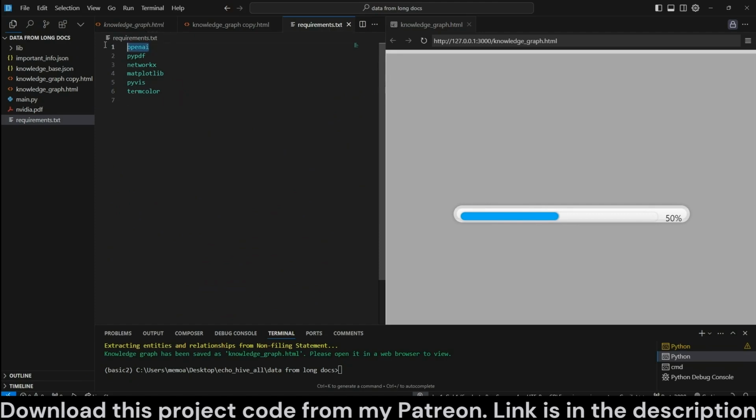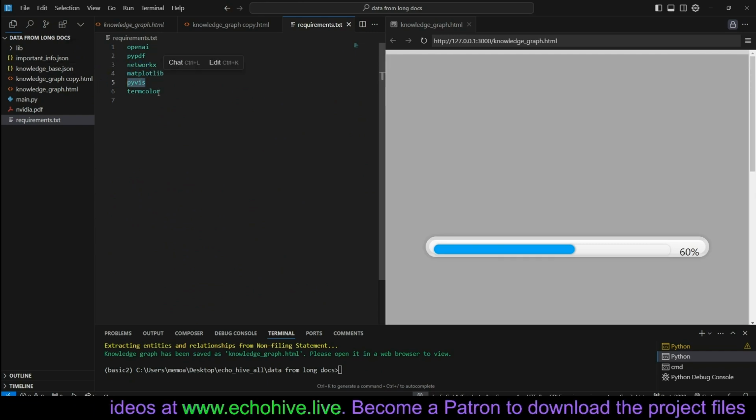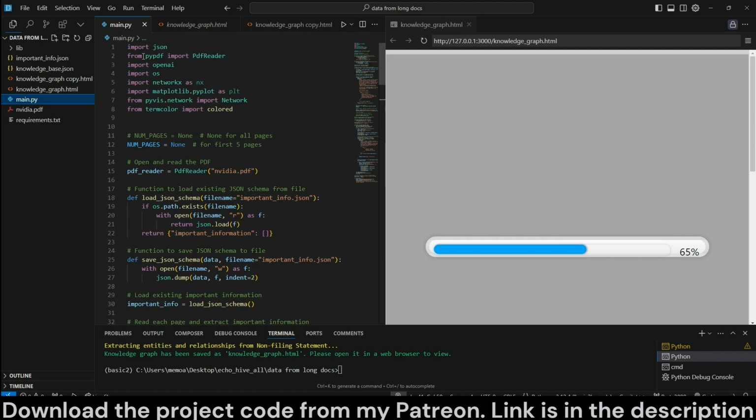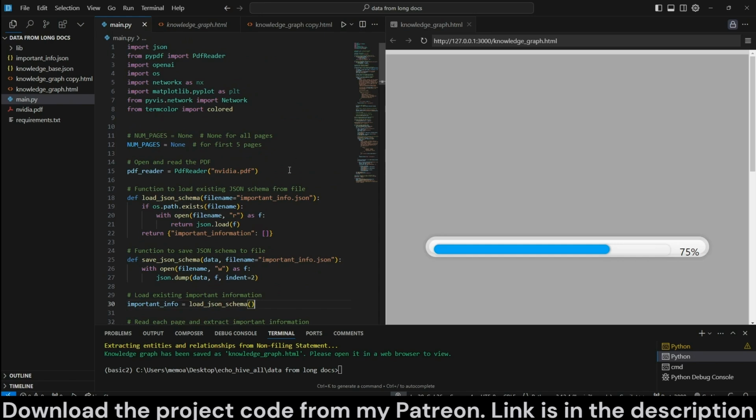It's OpenAI, PyPDF, NetworkX, Matplotlib, NetworkX to form the graph, and PyVis to display it, and TermColor for colorful printing. We could have also used PyPDF2, which would have been better, but we are just using the regular PyPDF since we're processing page by page. Shouldn't be a big deal.